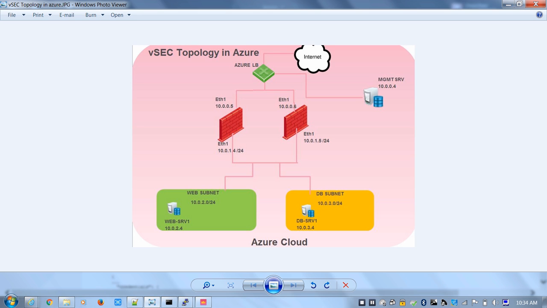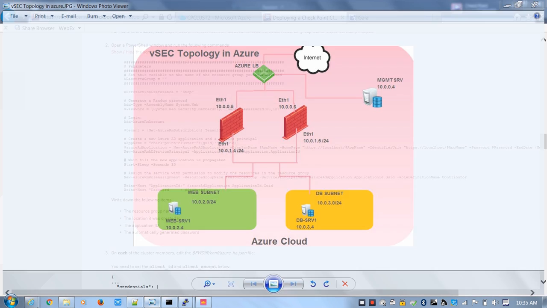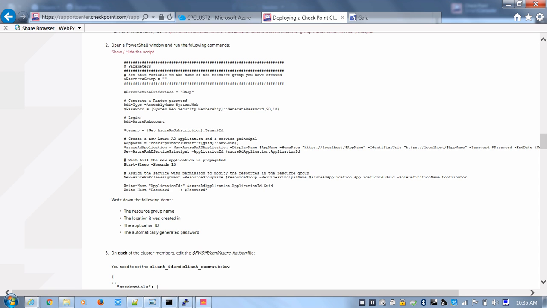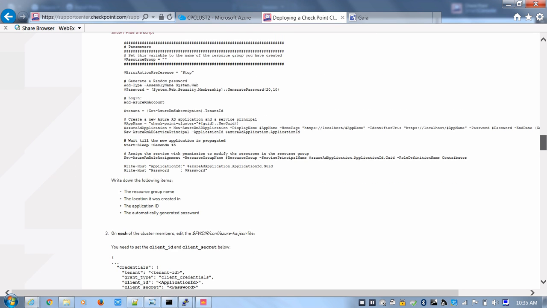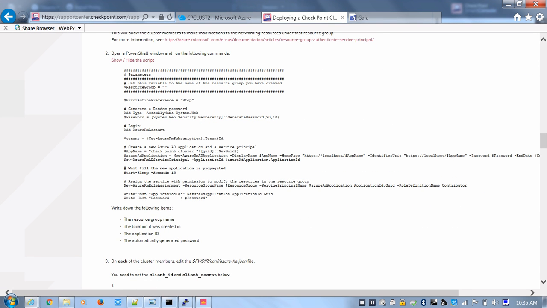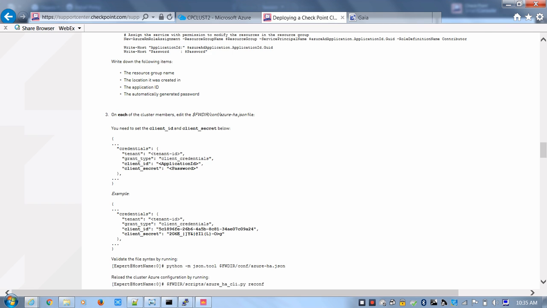So basically in Azure, as I said, multicast is not supported. So using the Azure API call, we change the UDR from primary to secondary. We'll see how the failover happens. Once you run this, you will get this output, and then in the JSON file you need to go to each member and put that application ID and the password.